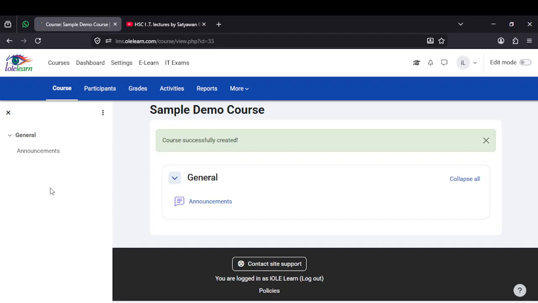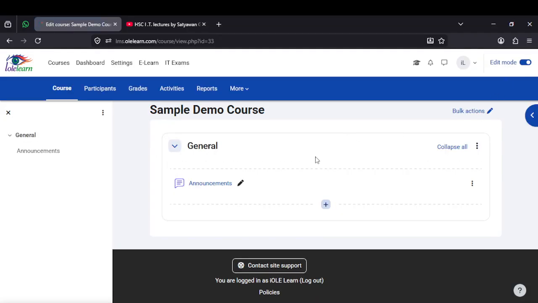Now for editing this course, or adding content to it, there is a button in the top right corner. You can see that it says edit mode. You have to press that button and turn it on. Once you click on that button, you can see that edit mode is on and various controls are revealed.